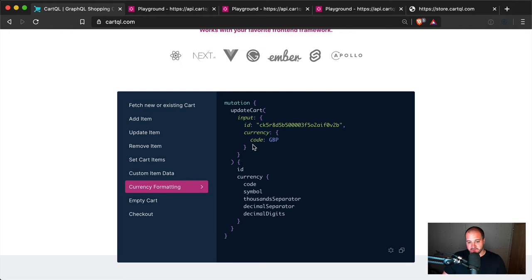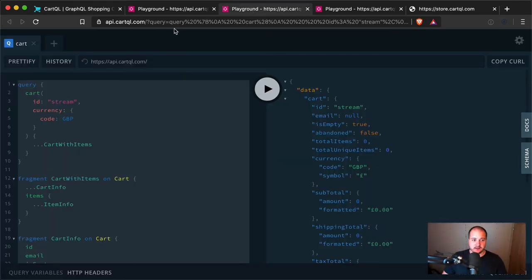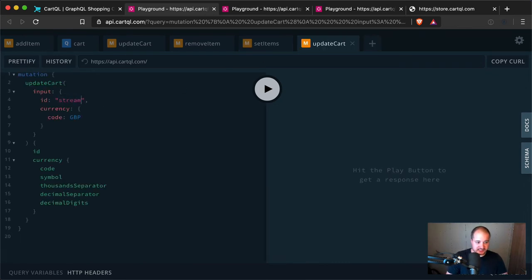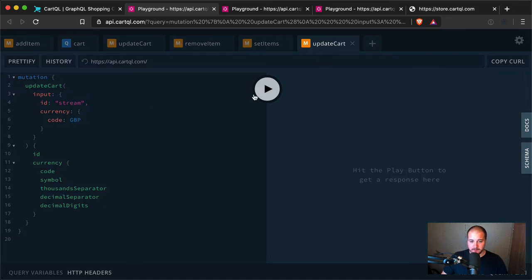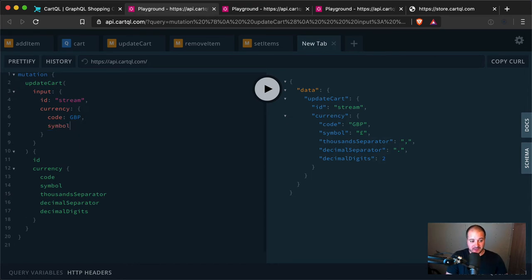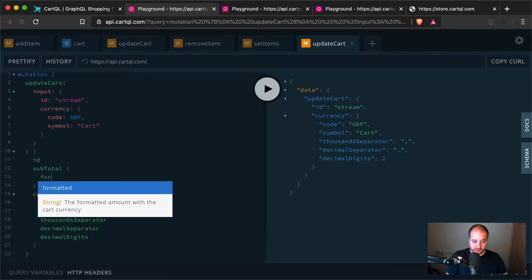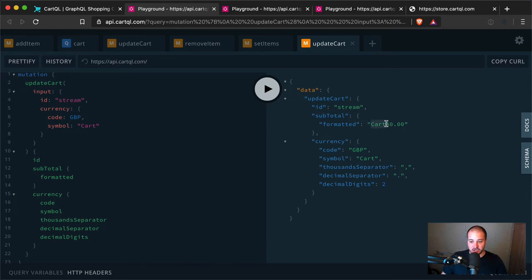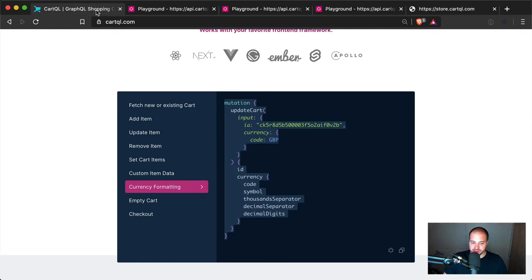Currency formatting, we've already kind of dived into what that is. But if we just run this mutation again and we pop into here and we change the ID to stream and we set it back to GBP, we click run, you'll see that we can see the currency's been reset, and we also get all of these other things as well. So we're able to kind of specify, I don't know, the symbol here, and we could say the symbol's actually CartQL. So if we run a query for the subtotal and we get the formatted amount, you should see here we have cart and then we have $80. Well, obviously, we don't want to do that, so we'll return that back, and we can see that that symbol is updated. But that kind of shows the full flexibility there. You've got real control over how those amounts are displayed, which is cool.